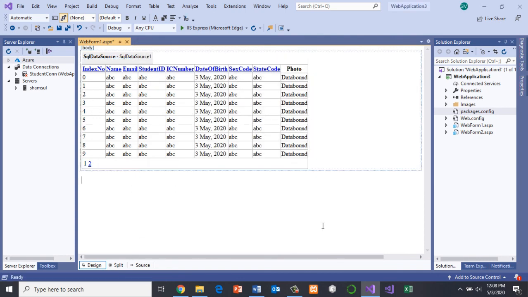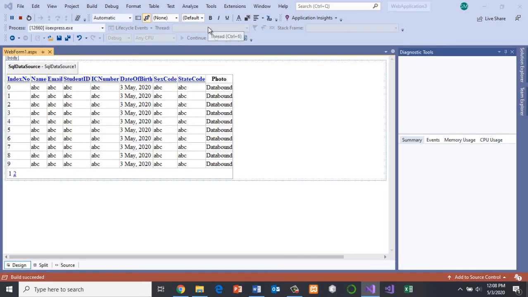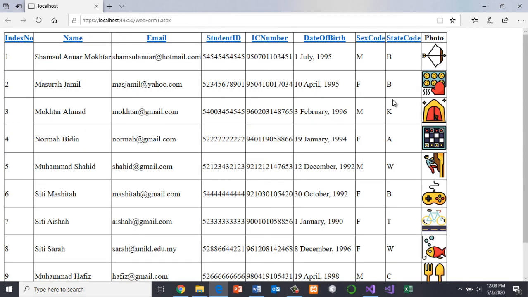Now to see the result, let us run this again. Now you will see that there are photos here. Each of these photos corresponds to a particular student. What we are doing here is just an example of what we can do by including some photos here.